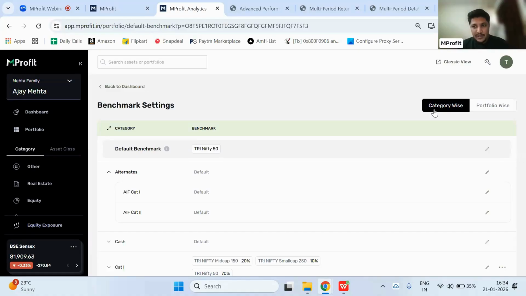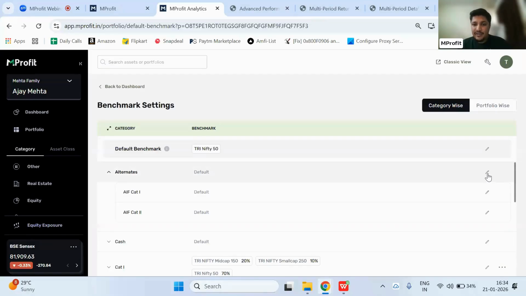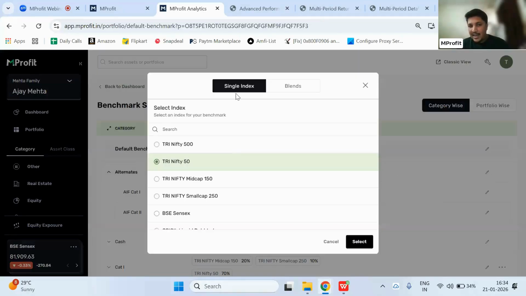So this is the option. As you see, there is a category wise option available as well as the portfolio wise option available. By default, of course, MProfit shows a default index, which is TRI Nifty 50. But if needed, you can change the default benchmark from here. But otherwise, you can have multiple different indices. So on a main category level, like alternates is a main category or cash is a main category, I can set a specific index from here. So again, I'll get an option.